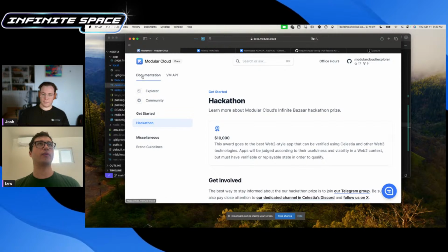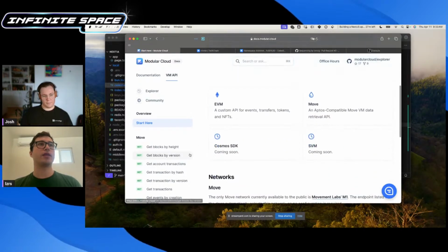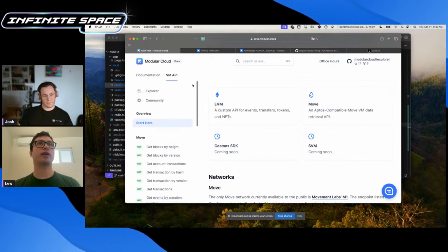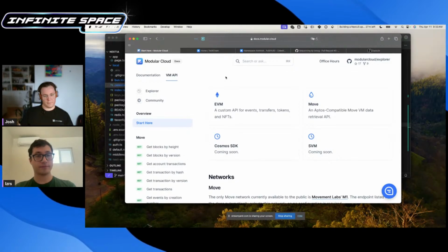Anyway, the documentation has some information about a hackathon, and it also has some of our APIs here. You can access data on various Move and EVM blockchains that we integrate with, and we're going to add our Blob API here later today. So you'll be able to learn more about how to access that.